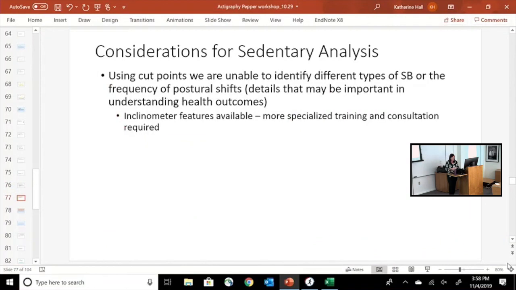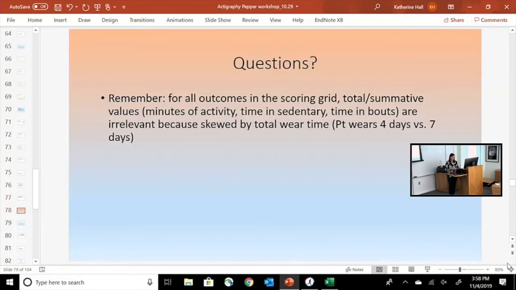So considerations, again, with cut points for sedentary analysis, we're not able to take into account those details that Juliessa was talking about, like, how much of those are postural shifts? What's happening during that sedentary time? We really don't have that much data unless you get into that inclinometer type of feature and do some of that specialized analysis. But it's a really great way to capture sedentary behavior. Any questions about those 5 outcomes? That's the meat.